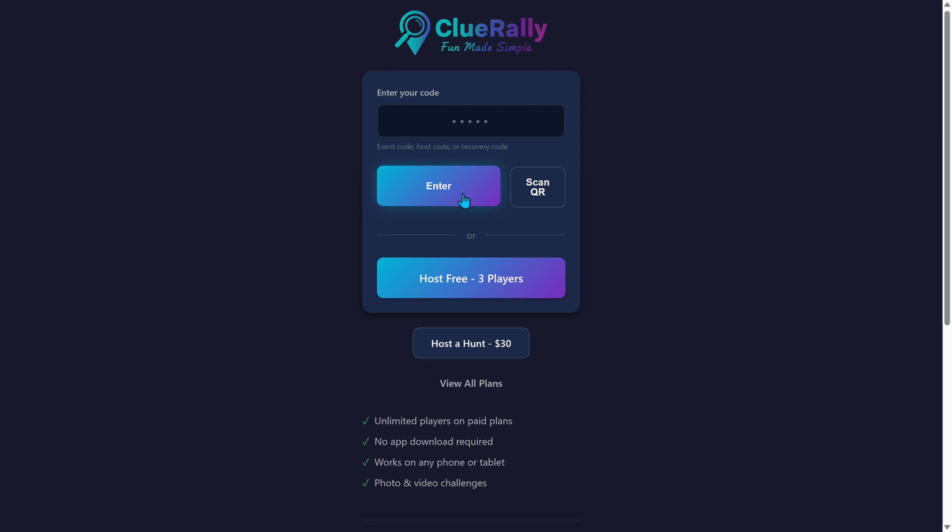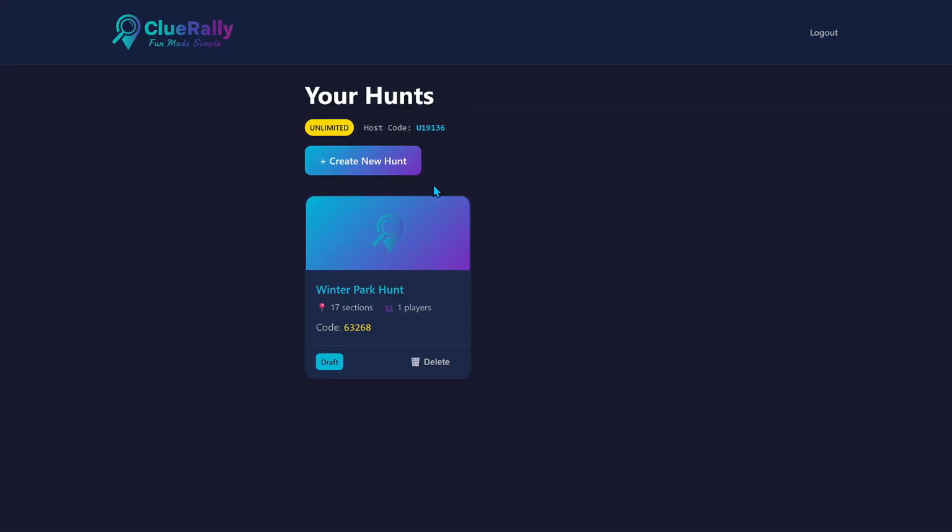From the ClueRally homepage, enter your host access code if you have one, or click host free to get started. This brings you to your host dashboard. Any hunts you have created will show up here. To start a new hunt, click Create New Hunt.